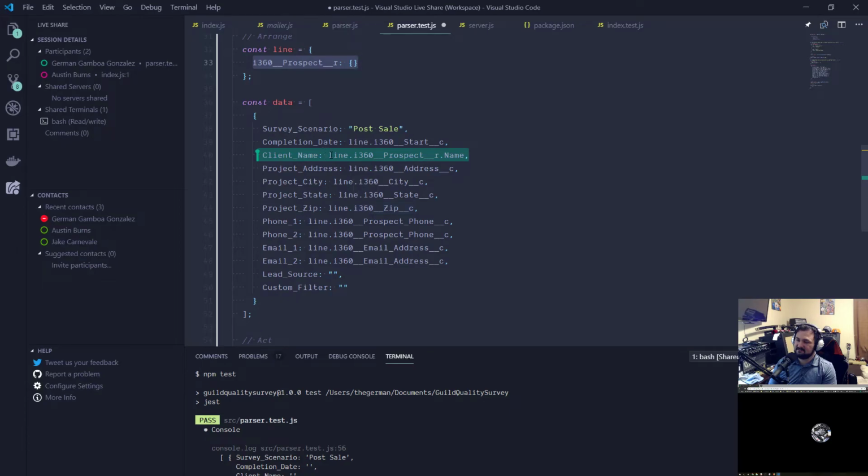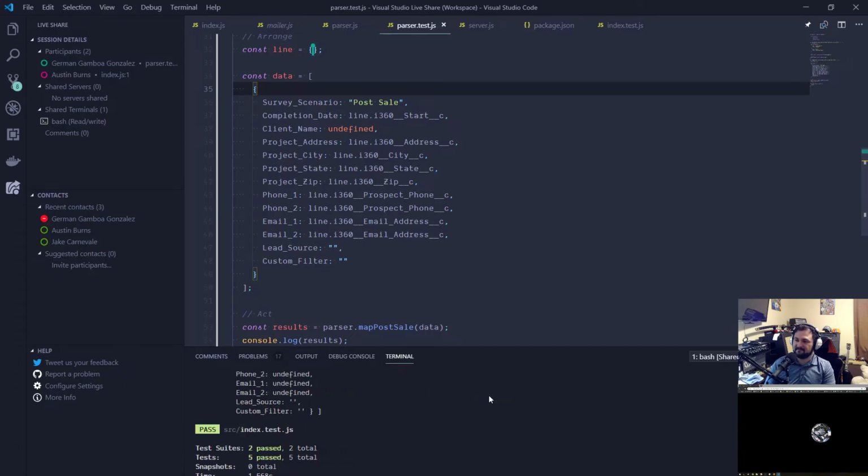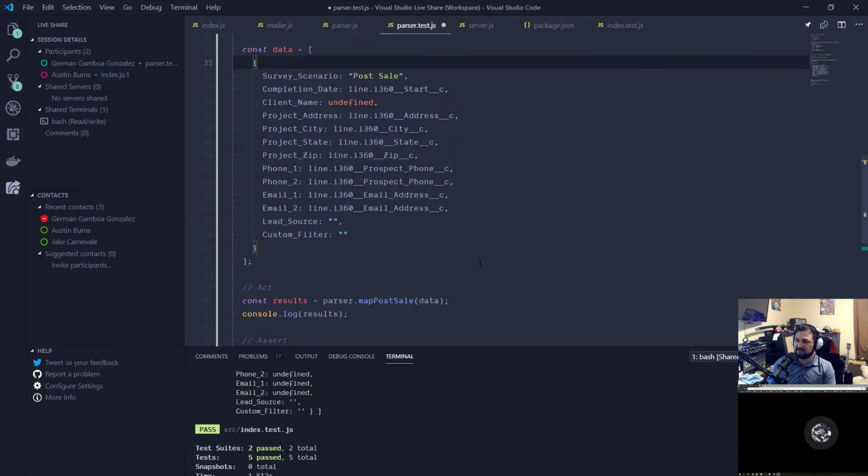Oh, maybe that's why it's failing. I think I get it now, because data itself is relying on line. I got you. I guess a different way to do this, so we don't have to do that one part, is just say from the get-go this is undefined. Yeah. So, yep. Okay. So instead of that, we actually have to loop through each one of them.